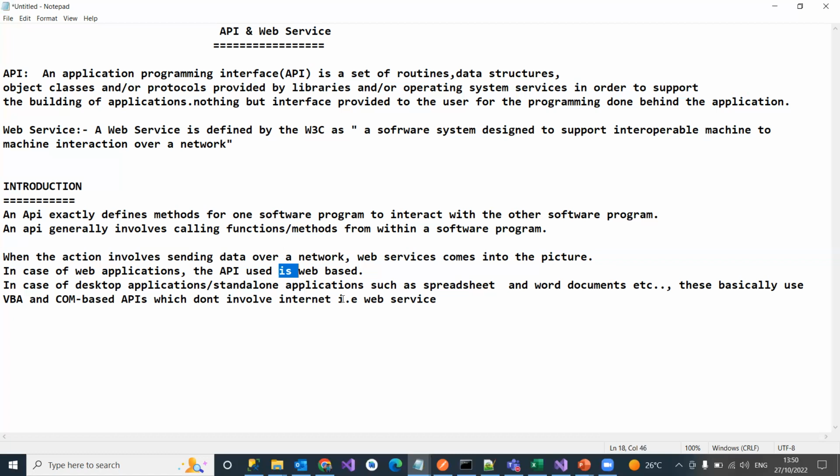In the case of desktop applications, such as spreadsheets and Word documents, we basically use VBA and COM based APIs, which don't involve the internet, that is, web service, right? So only web applications use web-based APIs. Okay. So when it comes to a web service, a web service is merely an API wrapped in HTTP.